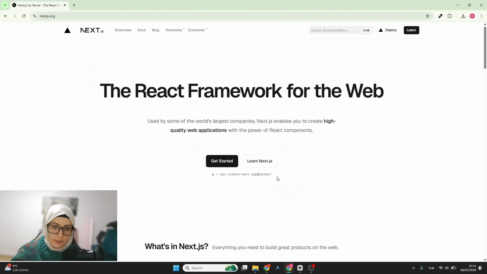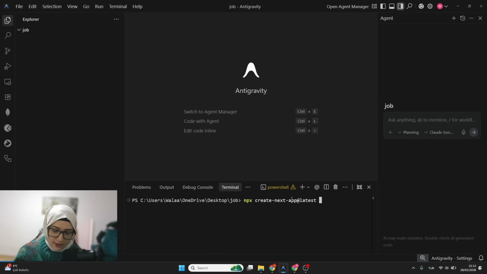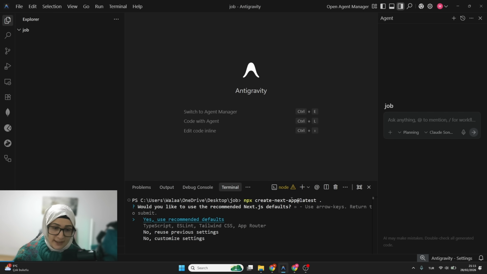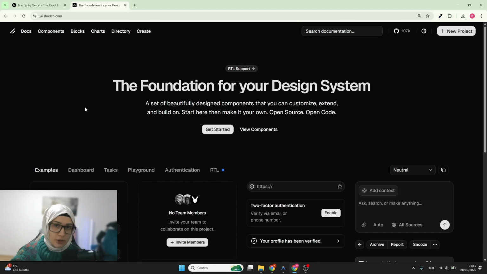Let's get started by installing Next.js. I'm using Antigravity. If you want to use Cloud Code or VS Code, of course, you can use whatever you want. Ctrl-J, I will install Next.js, and I will use the recommended defaults, which includes TypeScript, ESLint, Tailwind CSS, and App Router. Now, the next step, let's install Shadcn.